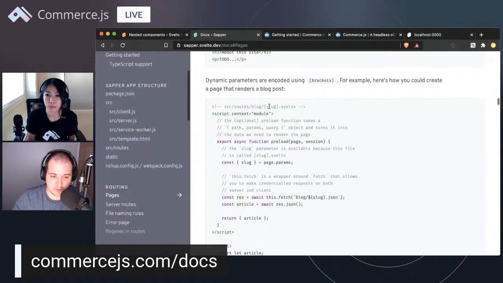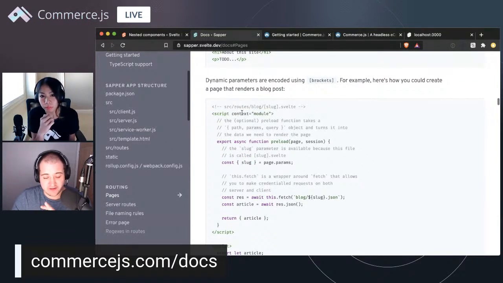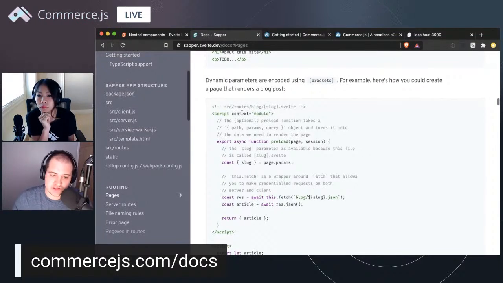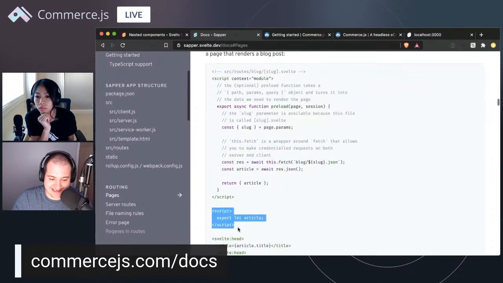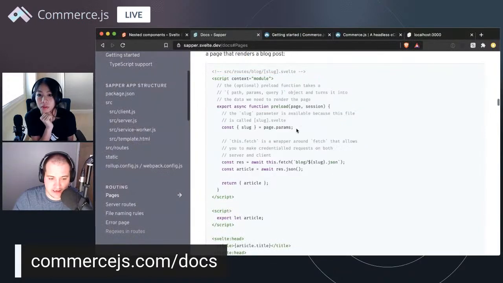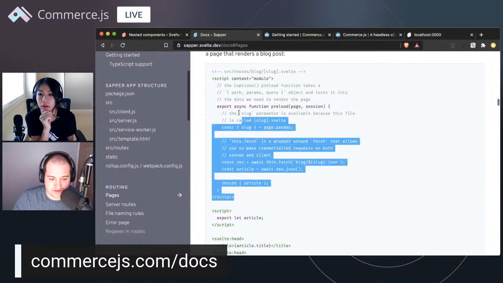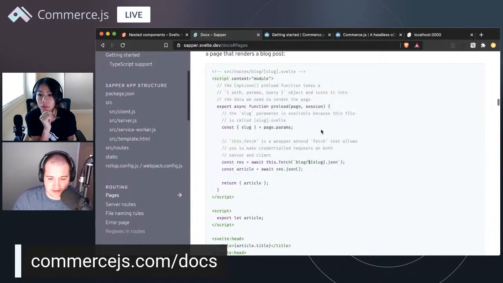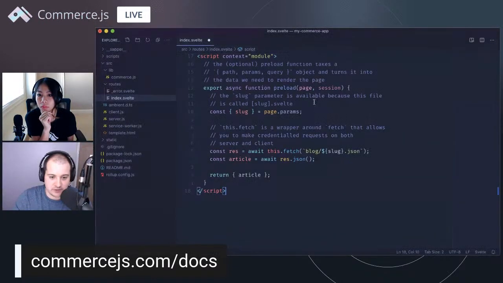In the next part, we'll be using the params of the preload function to get the product or the category ID. But this context module, I think this is what runs once on the page, so it's not evaluated every single time the component loads. It's just run once. And then the second script tag is instantiated, I think, when the file is loaded. So this will just fetch once. I might be incorrect, but I think that's how it works.